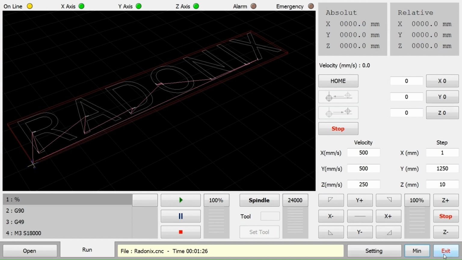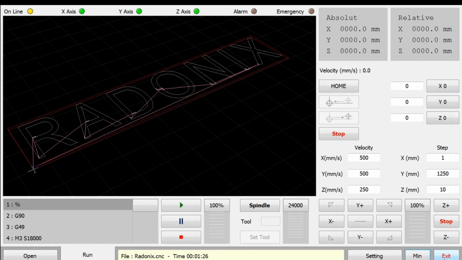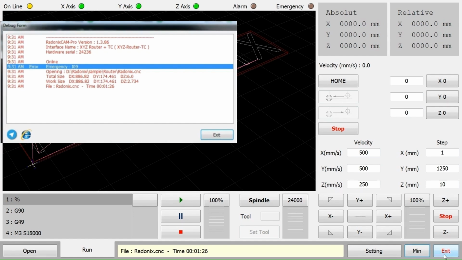On the left side of the Settings button, you will see a cream-colored rectangular bar. After double-clicking on it, a window named Debug form will open. Through this window, you can check the performance reports of the controller and the software. Additionally, at the top line of the debug form, the version of the Radonix software is displayed.